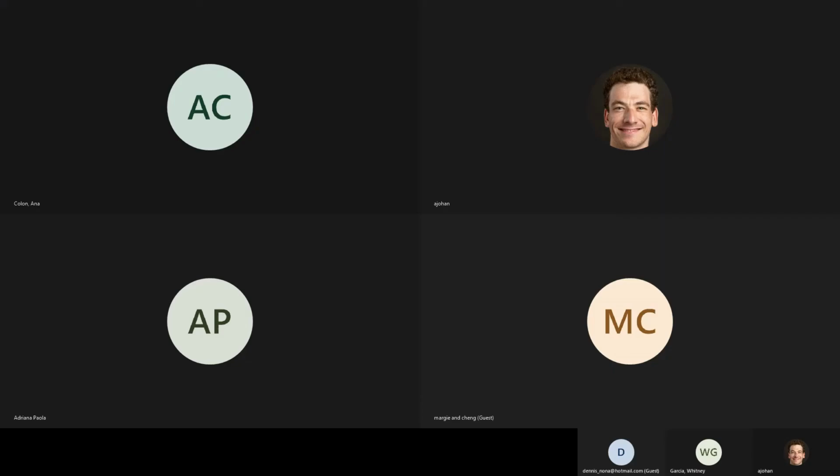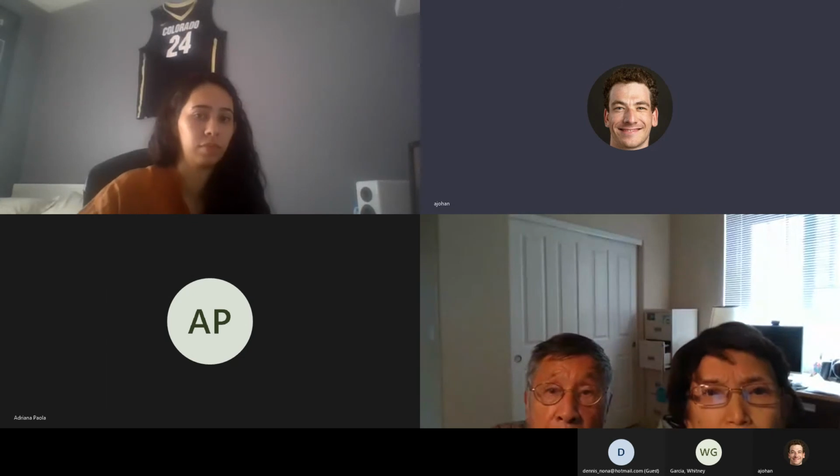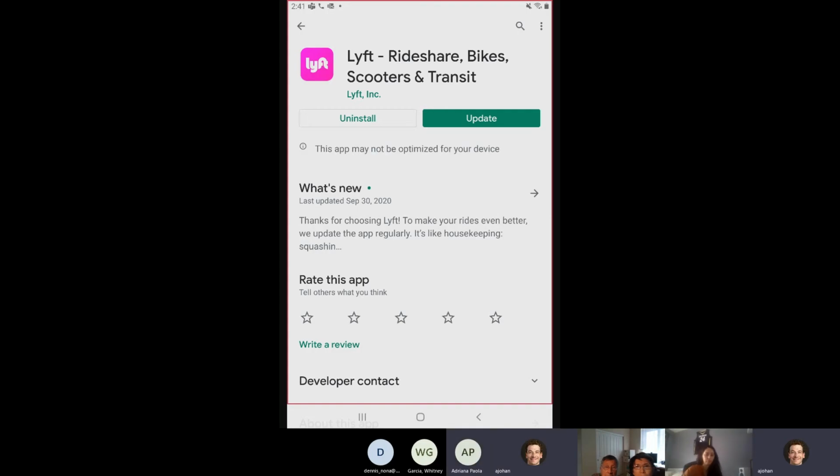And since I already have it installed, here it's showing me two options, an uninstall or an update button. If you didn't have the app already installed, where mine says uninstall, yours would say install, and you would just click right there to download the app. But since I already have it downloaded, I'm going to go back to the app.